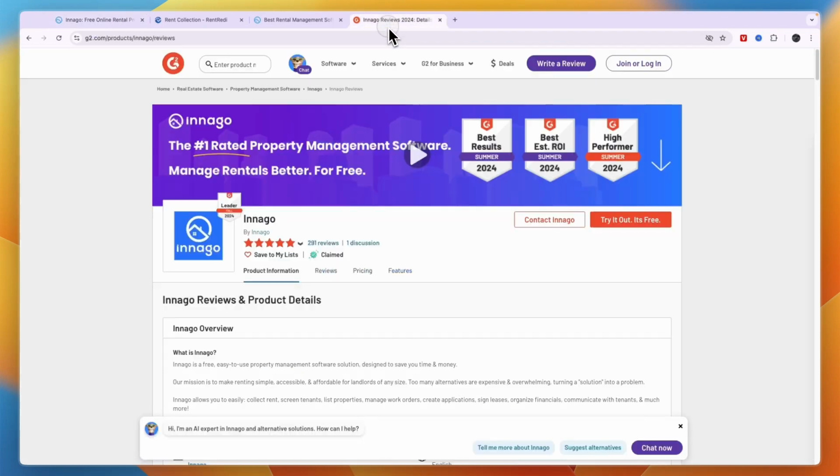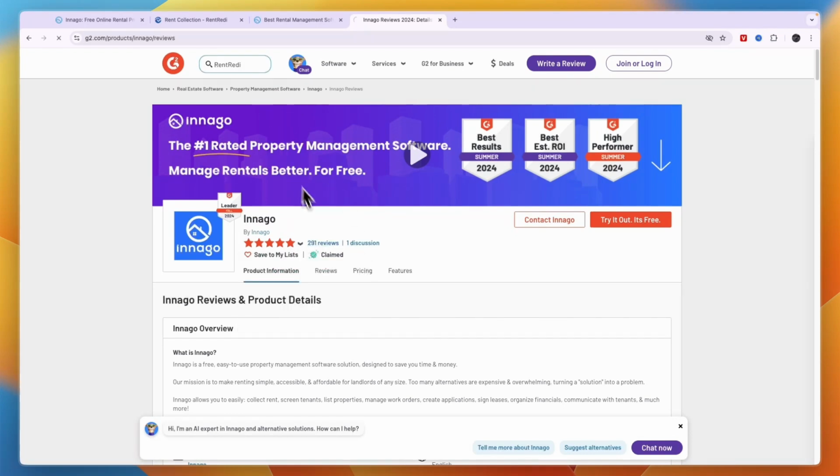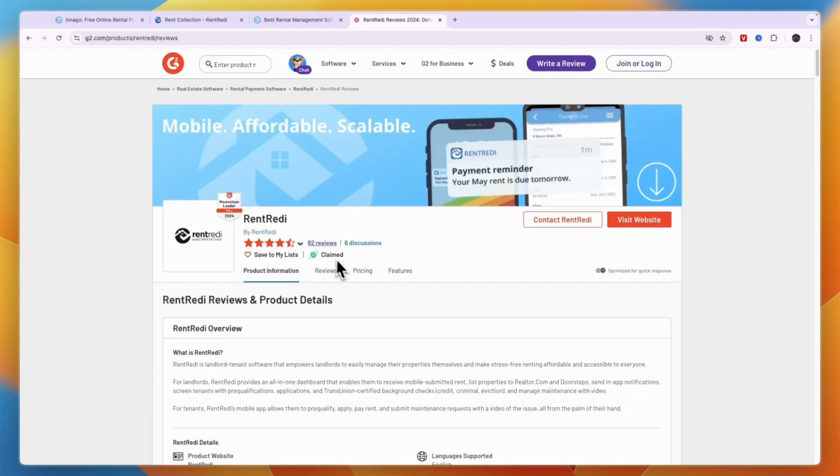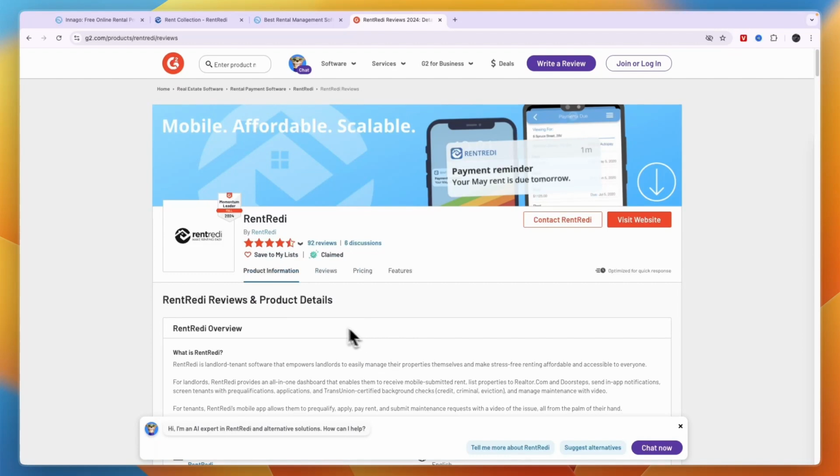Now when you look at their customer reviews, you can see Innago has 291 reviews on G2, and it scores 4.9 stars out of 5, which is nearly perfect. Now comparing this to RentRedi, you can see they have 92 reviews and they score 4.4 stars out of 5. So that is also a great score, but Innago is even better. So I agree with that. I would go with Innago.